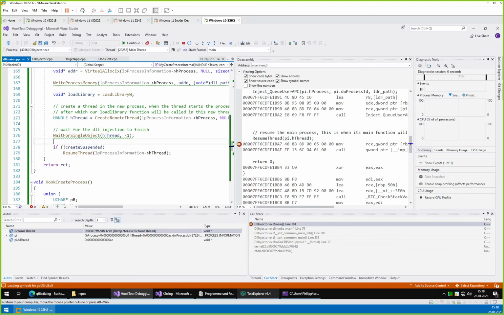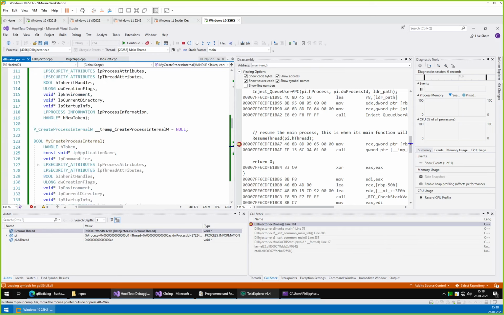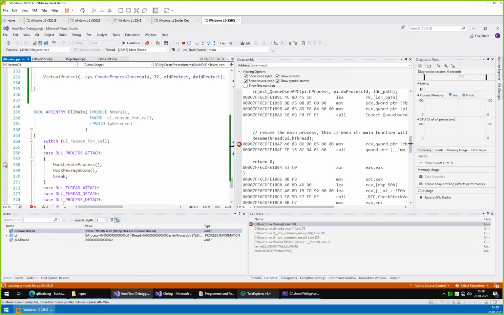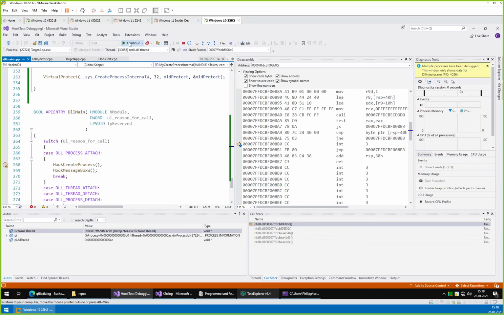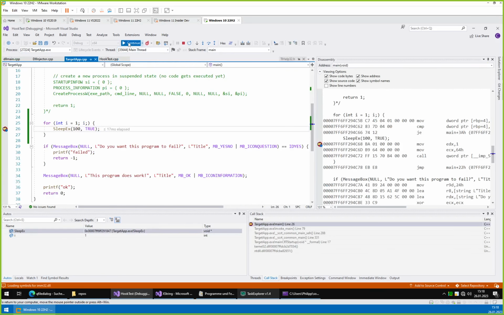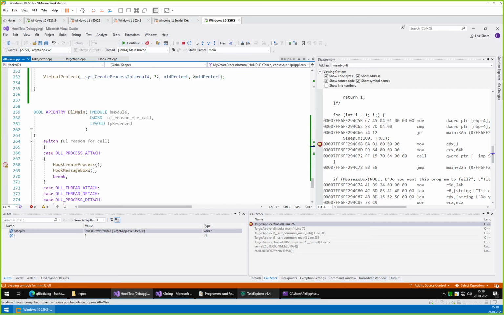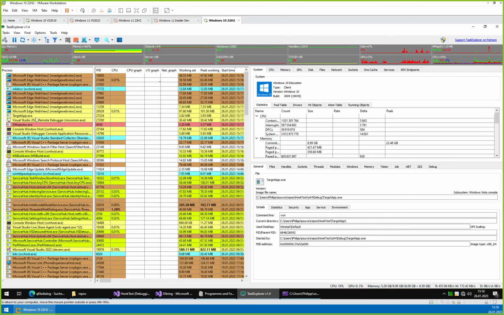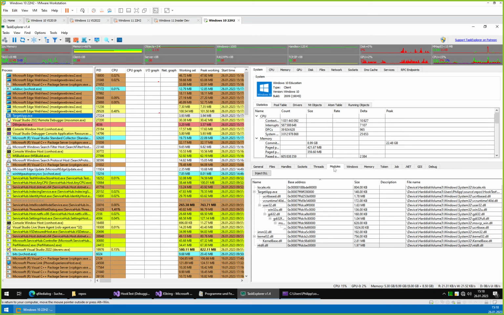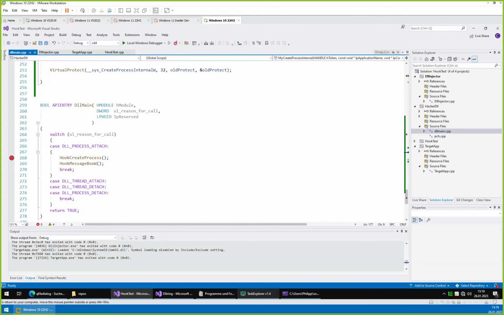And we should go to our DLL and put a breakpoint somewhere. You already have a breakpoint here. Nice. So let's try running it. We end up here. It didn't work. Apparently it didn't work. Let's see why. We have our target app, images, modules. It did not work. Okay, let's try to debug that.